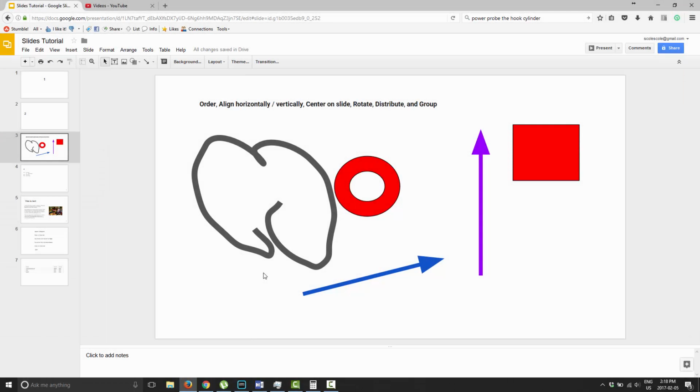In our previous tutorial, I showed you how to order, align, center, rotate, distribute, and group your objects. Today I'm just going to show you two options that Google Slides has available. To be honest with you, unless it's my vision or something I'm doing wrong, I'm not seeing what I should be seeing in one of the two options. So let me show you what I mean.